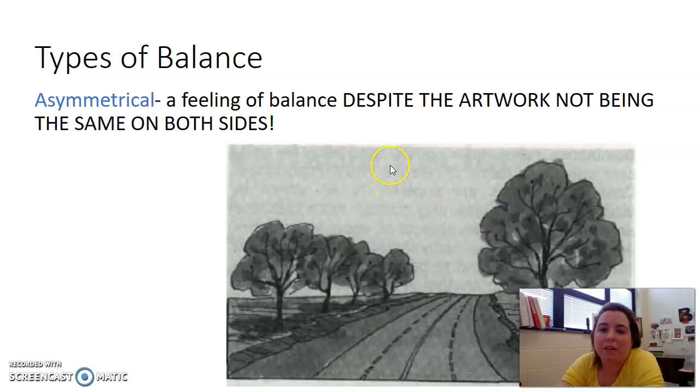Asymmetrical is a feeling of balance despite the artwork not being the same on both sides. So if I were to cut this rectangle in half, there's 4 trees on the left side and 1 large tree on the right side. But visually it's balanced because these 4 could maybe equal 1 tree. And it's a successful composition this way.